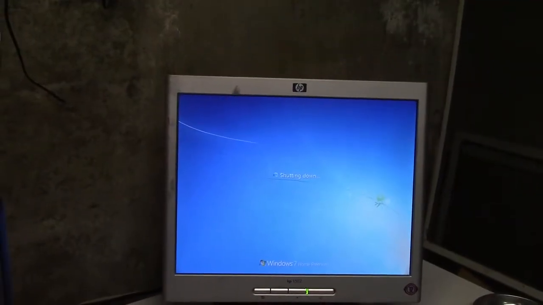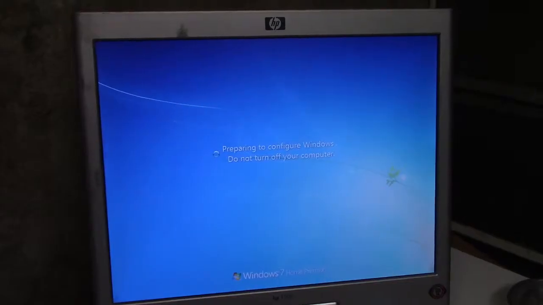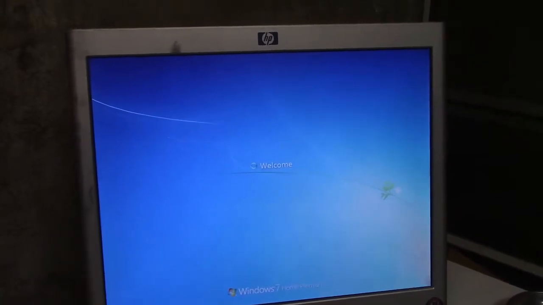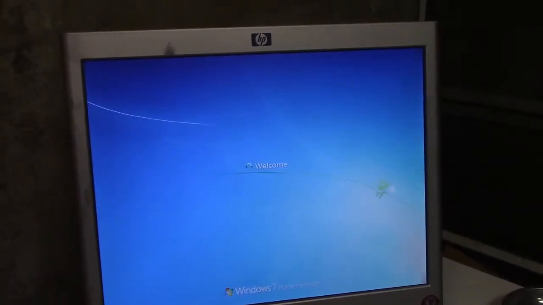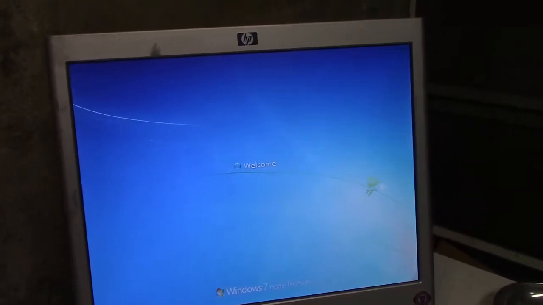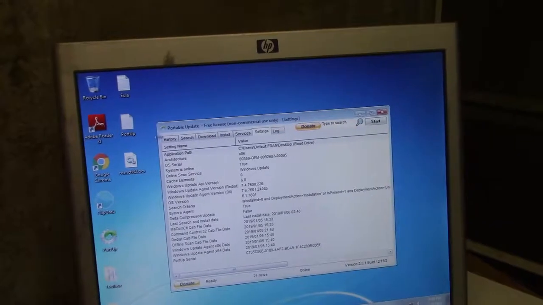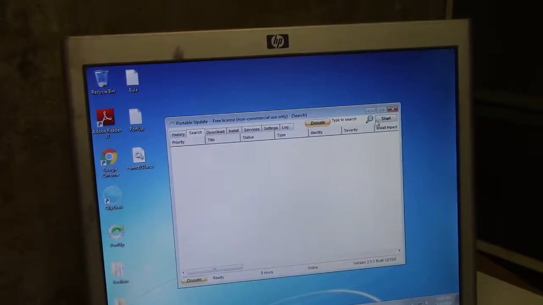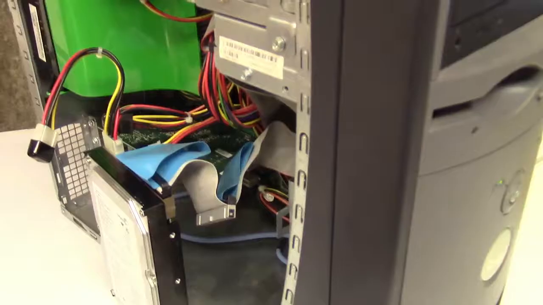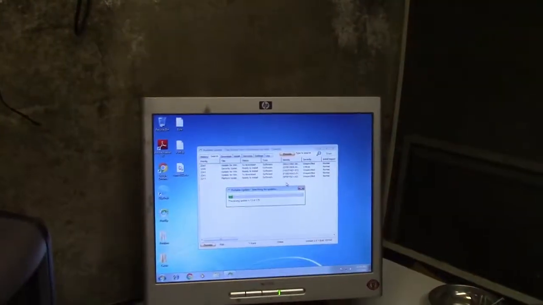All right, it says shutting down, so it's going to reboot and probably run through another one of these. Okay, just rebooted, and it's given the preparing to configure, and it says welcome, so maybe. But I want to show the weird error I get with Portable Update. It's weird. I've never seen an error like that before. Portable Update comes up normal. We'll hit search, hit start, and then, sometime later, well, in typical fashion for this piece of junk, now it decides it wants to work.